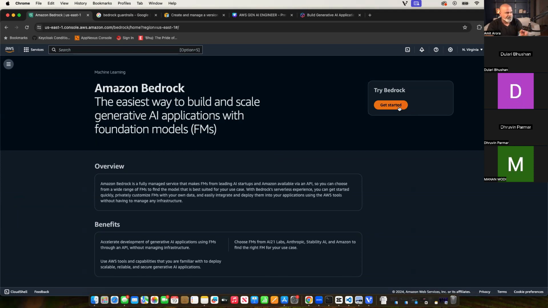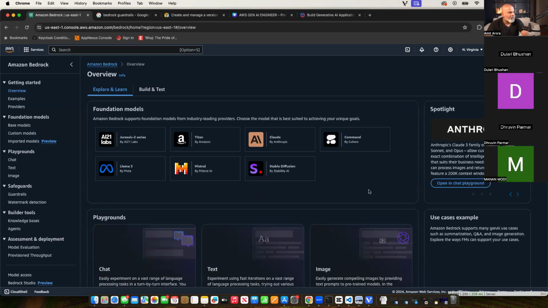To access Bedrock, you need to create an IAM user in your root account. And using that IAM user, you can use Bedrock. So this is my Bedrock console.